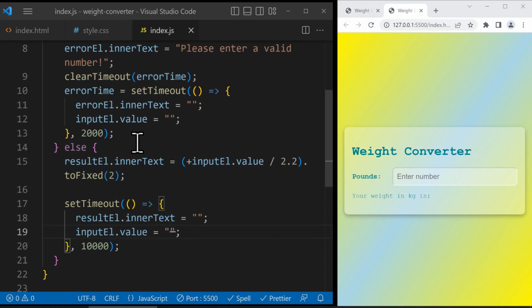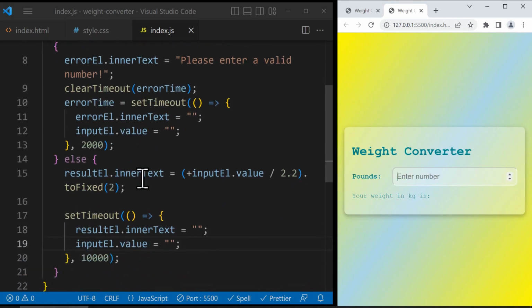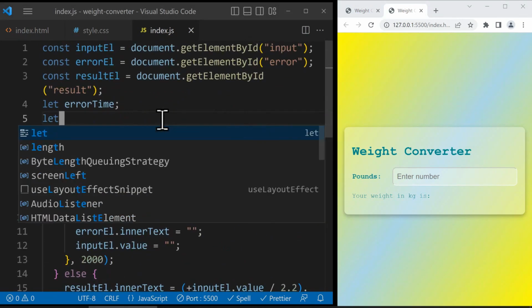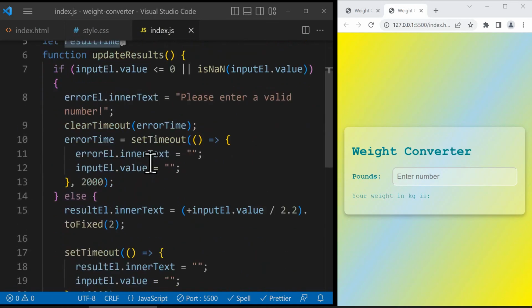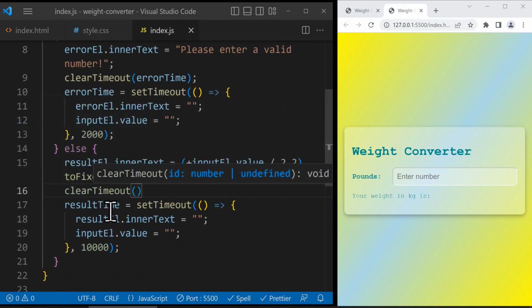And then, as I mentioned here, you get a conflict. For example, when I'm increasing the number, after 10 seconds, it's going to remove my number. As you can see, it gets kind of messy. Then I cannot do anything here. So you need to reset the set timeout. So I'm going to create another variable called result time. And then I just make this one equal to this set timeout. And here I can just use the clear timeout method and call this result time.